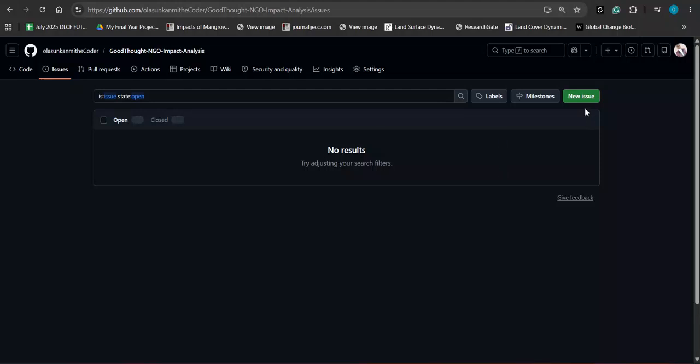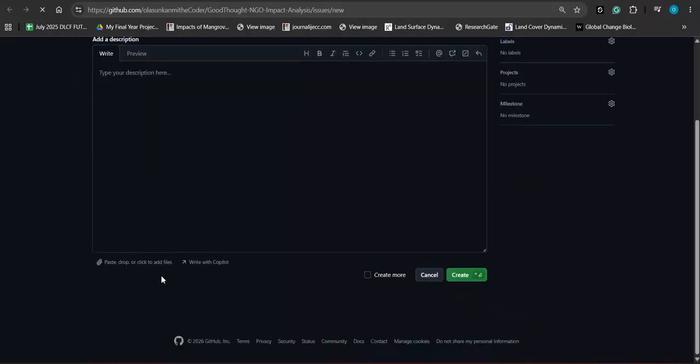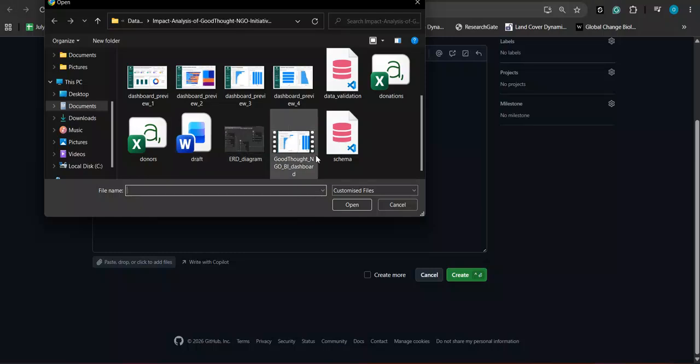So after coming over to issue, click on new issue. Then you scroll down and click on this drop box, click on add new file. Come bring in your video.